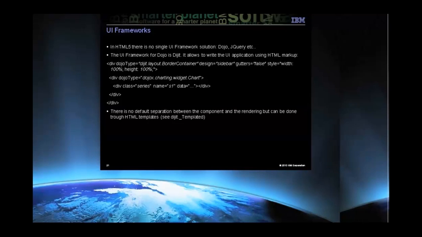In Dojo, there is no separation as it exists in Silverlight or in Flex between the logic and the rendering, but there is a little bit of this through what are called HTML templates, which is an HTML portion of your component that will be rendered when your component is on the screen. So you can change this template and make a template that is more suitable for your personal application, but it's still limited to some HTML.